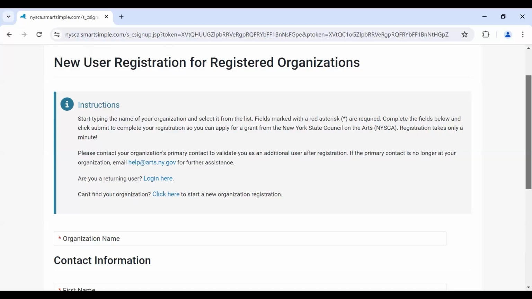help@arts.ny.gov for further assistance. All automated email notifications from the application portal regarding your organization's NYSCA grant applications will be sent to the primary contact. The primary contact can validate additional accounts to collaborate with other organizational staff. Now you are registered and you are ready to start applying.